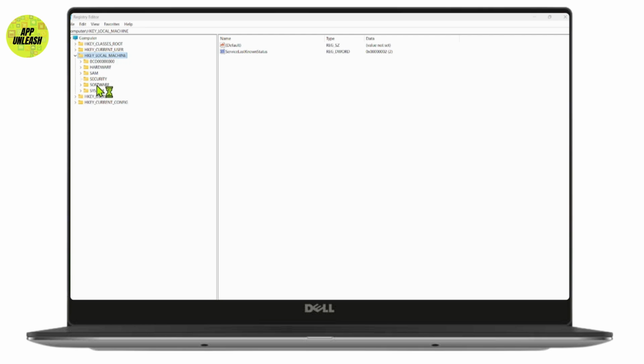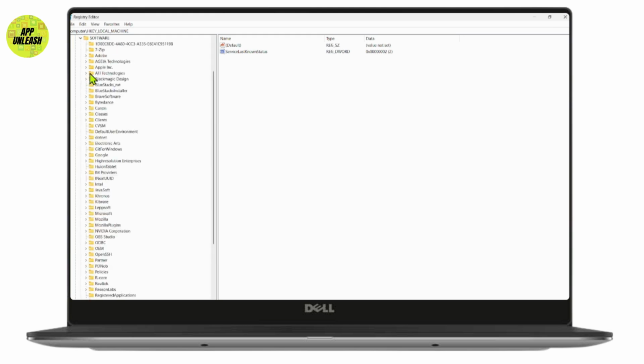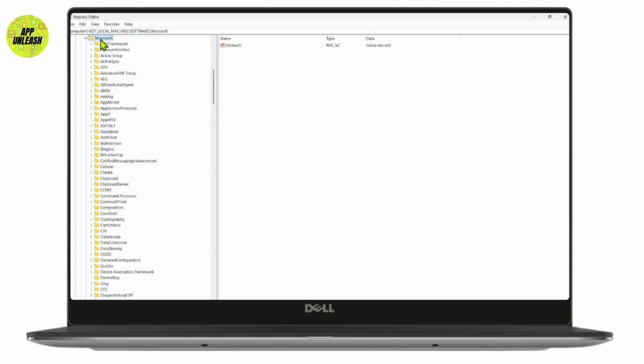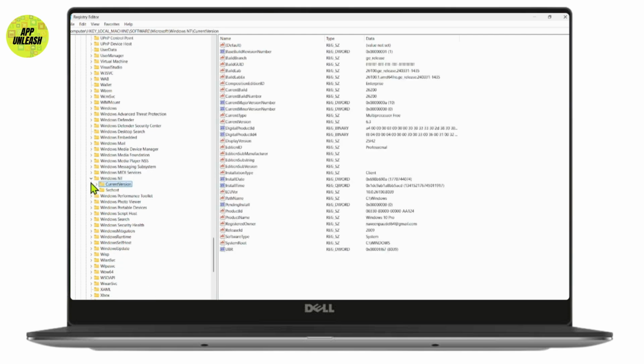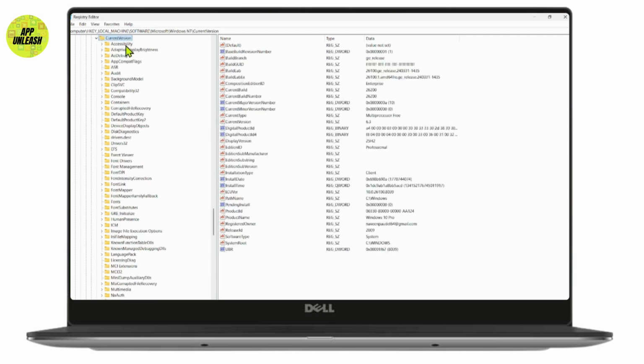After that, under the HKEY_LOCAL_MACHINE, you will have Software, enlarge the Software. From the Software, you need to scroll down a bit and then you will find an option of Microsoft. Go with Microsoft again. From the Microsoft, you need to scroll down a bit and then you will find Windows NT. Click on Windows NT and then you will have Current Version. Click on Current Version or double click on it.